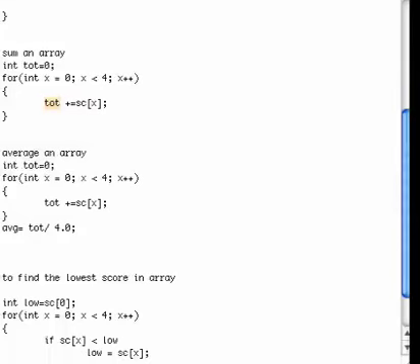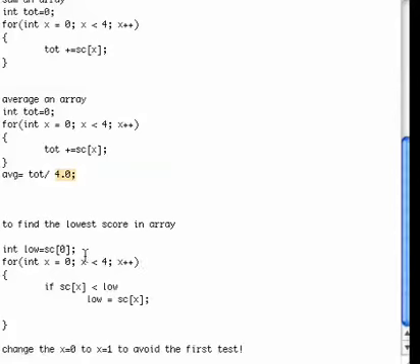If you'd like to find the average of an array, you must find the total first, so tot is 0. Inside the for loop, you would accumulate total. And after the for loop is done, average is equal to total divided by the number of tests, divided by 4.0.